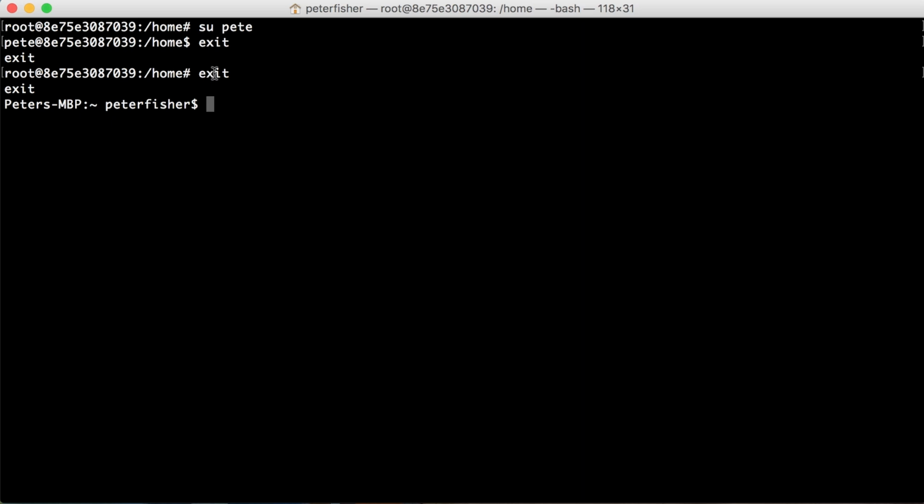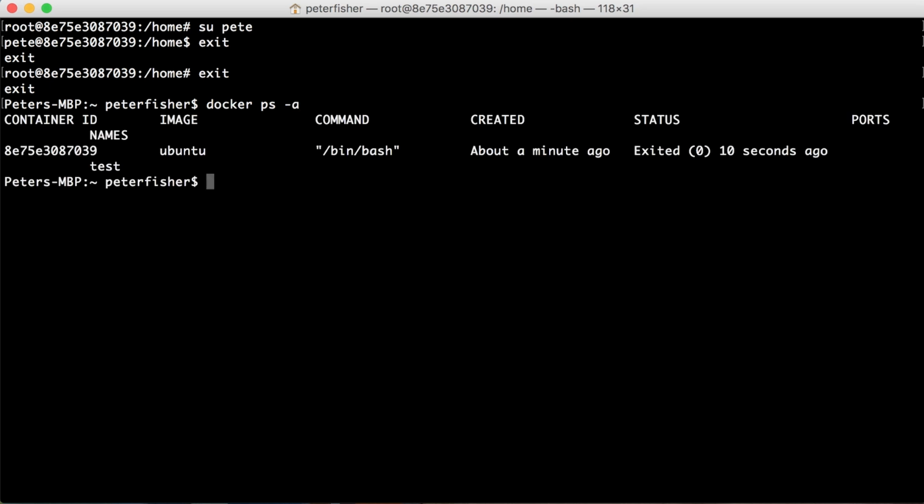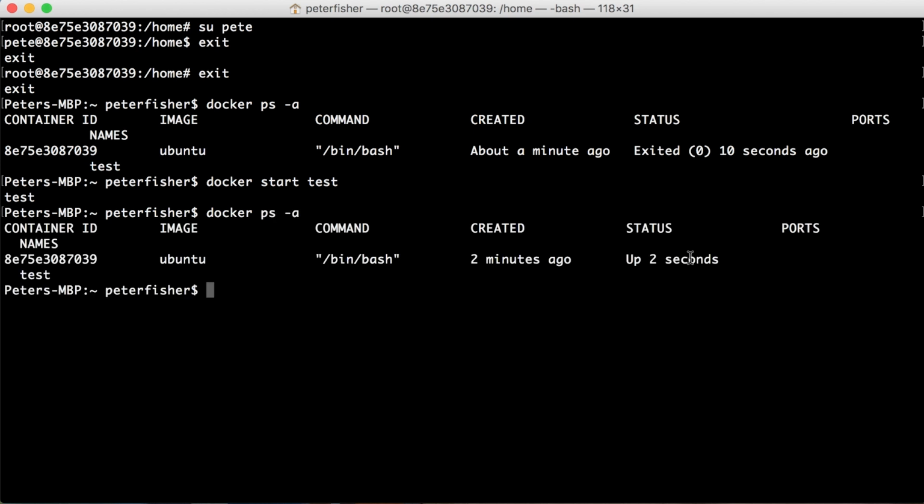Now because I exited from an interactive shell, the Docker container has actually stopped. So if I was to do docker ps -a, we are going to need to start the container, because you can see it's exited. So docker start, and the reason why I called it test was it's easy to just use rather than the container ID. So docker start test, and then docker ps -a, we can see that we've started that.